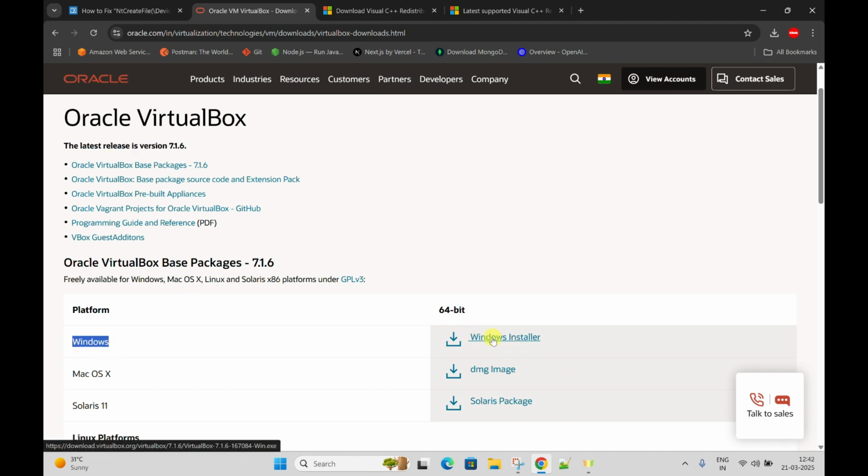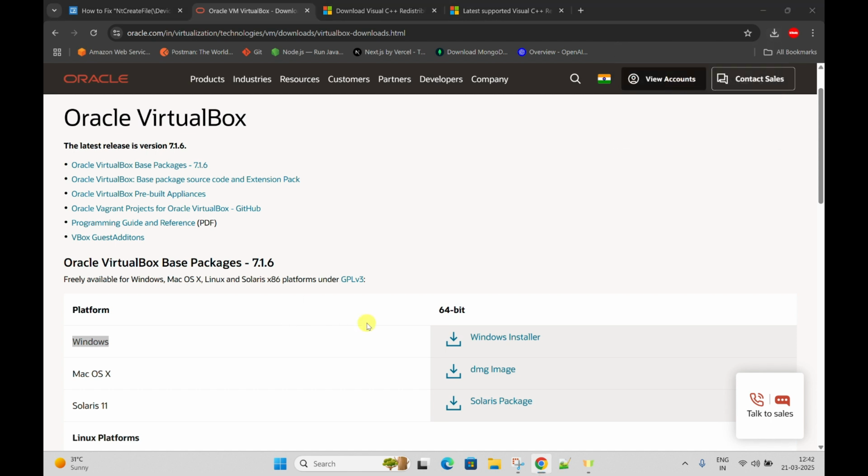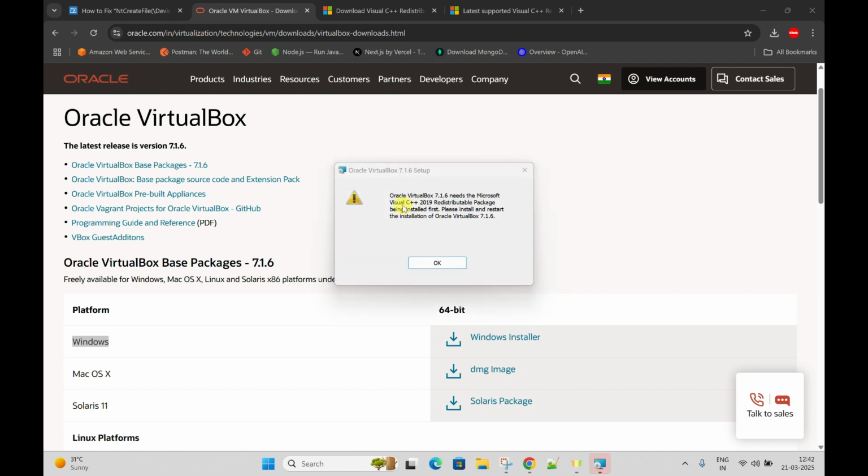Just simply click on Windows installer. Before starting this video, I already downloaded VirtualBox here, right? So let me run this installer. Suppose I am trying to install this, but it is throwing an error, right? Oracle VirtualBox 7.1.6 needs the Microsoft Visual C++ 2019 redistributable package. So we need to install this package first, then we can try to reinstall it, right? So this is the prerequisite for this latest version of VirtualBox. Let me click on OK.